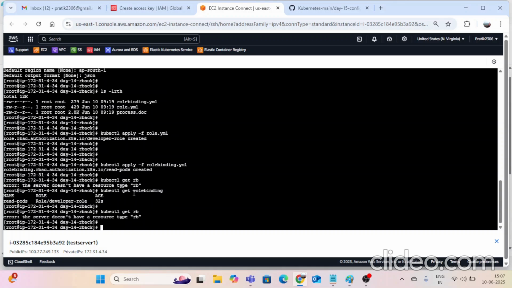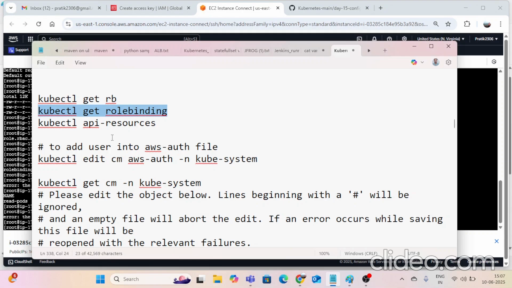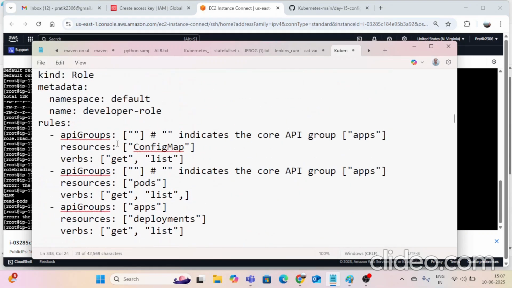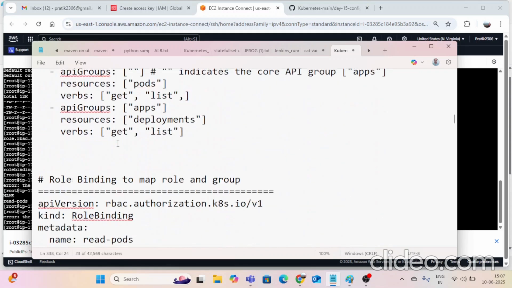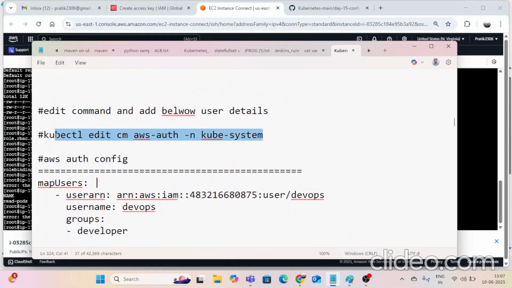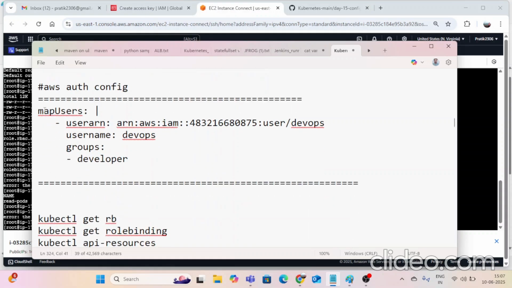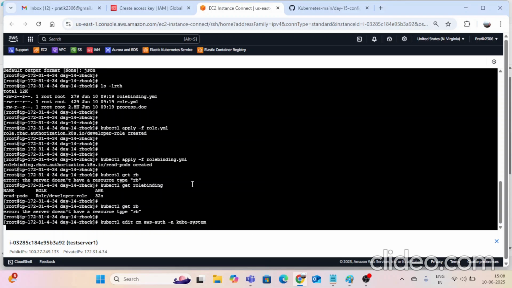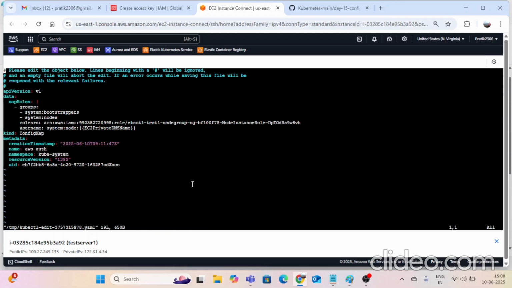Now we need to edit that file. This is the file name, the AWS authorization file. We need to edit it carefully and add the mapUsers section in that file. So here is the file.